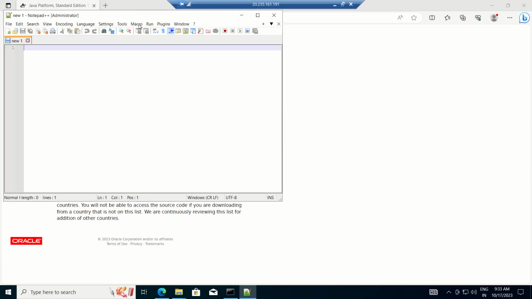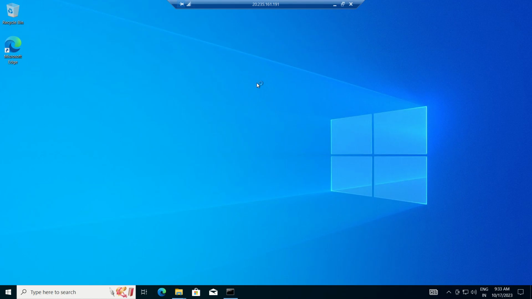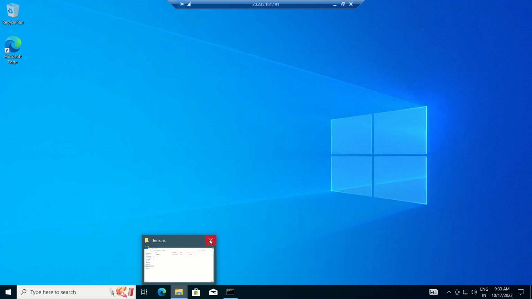Okay, so in this way, we have seen that agent is created, agent is connected, and we are successfully able to reach our agent from Jenkins master. So connection is also successful. But why do we want that agent to get auto restarted? So let's understand why we need that.